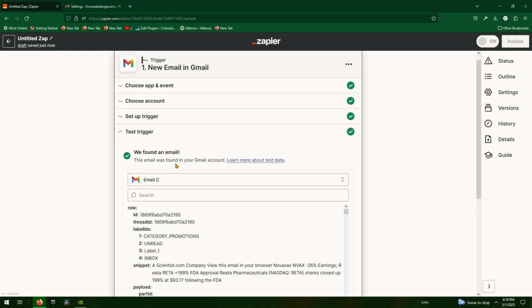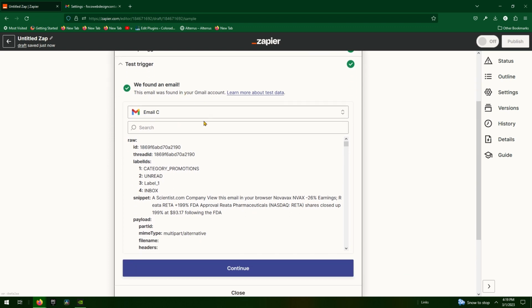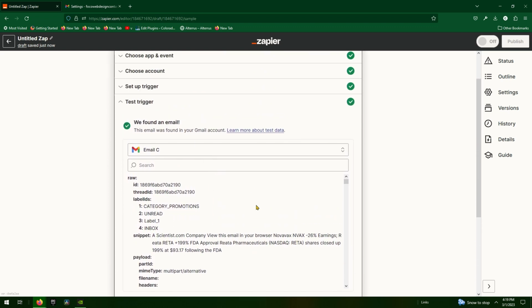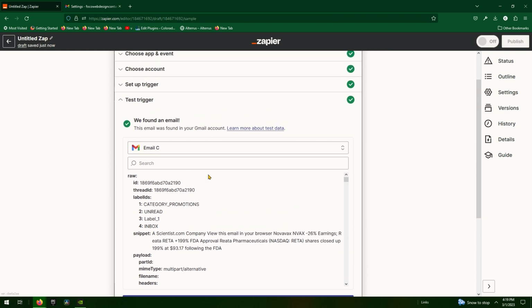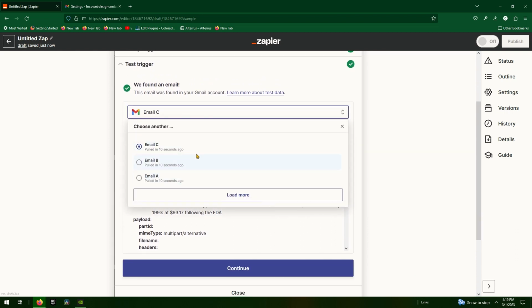They found emails. Now this is the most important part that drove me nuts, and I could not figure it out until the end. So check your email here. It gives you a few options. You can click on load more. You'll find some more probably.